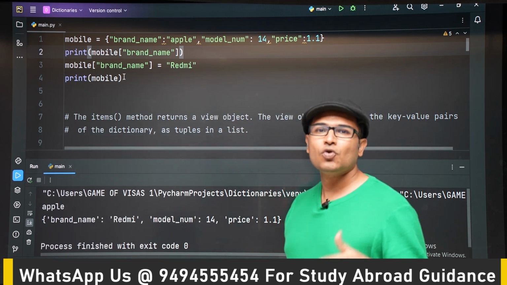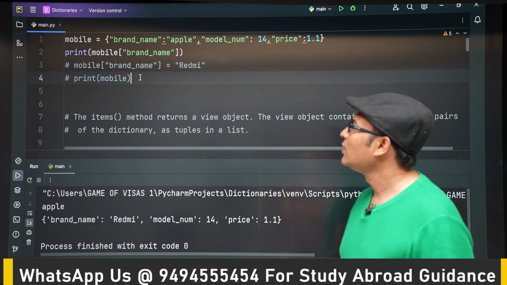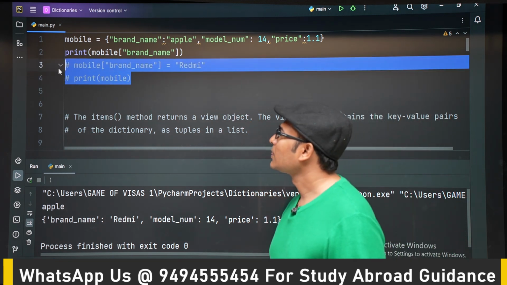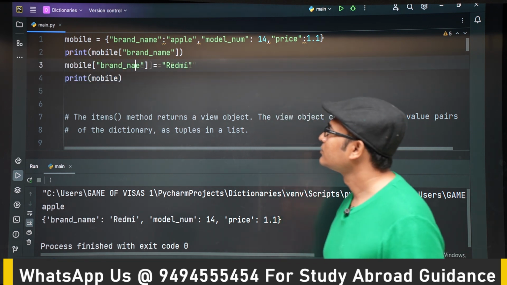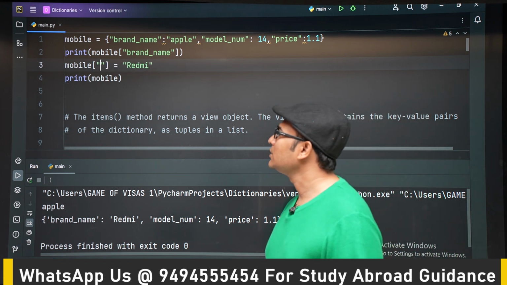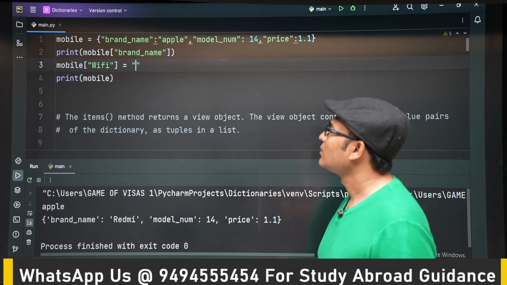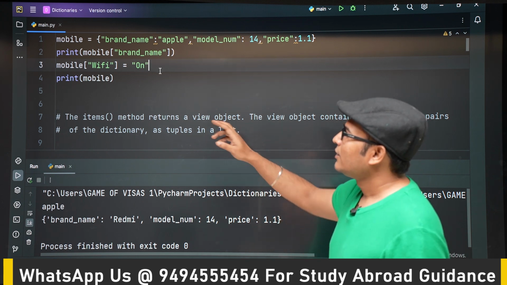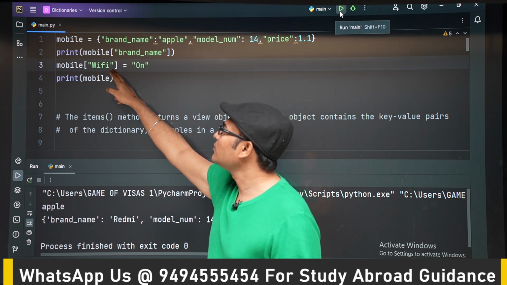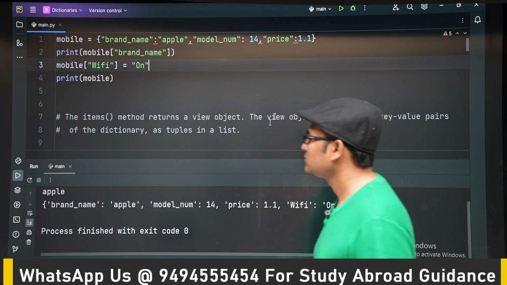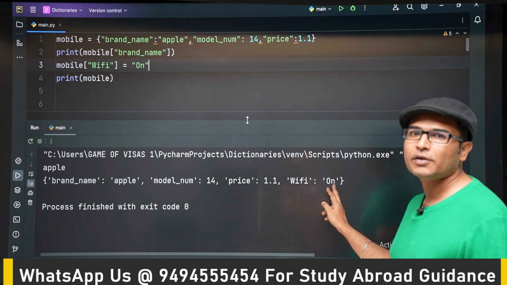In case if there is no key and you are trying to assign some value to it, then a new key value pair will be created. For example, if I create Wi-Fi equal to on, something like this, then the key Wi-Fi is not present there. Therefore, a new key value pair will be created with Wi-Fi and on. You can see that a new key value pair is created with Wi-Fi and on. Got it?